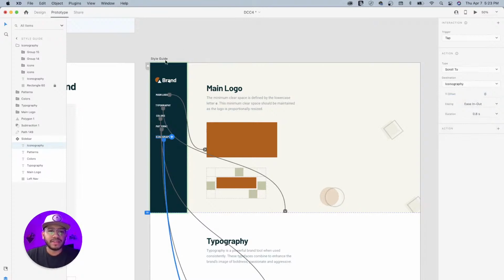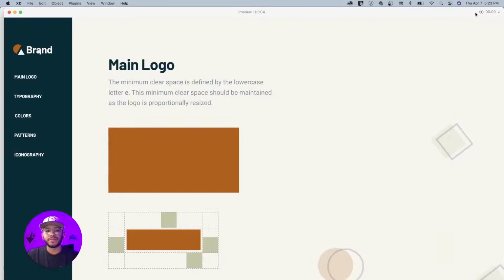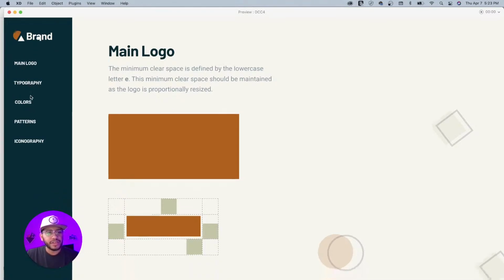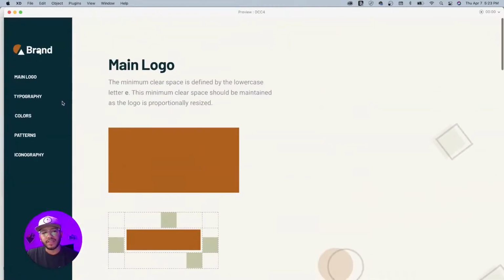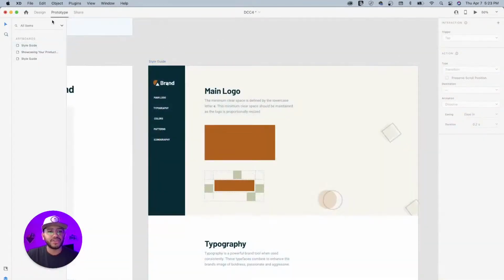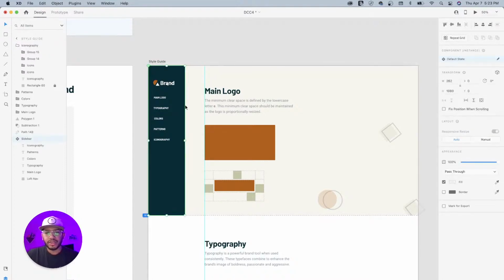And now I think this is good to go. So let's click on it and preview it. But you will see what happened right now, and this is something we're going to fix. I'm just going to do it on purpose. If you click on typography, it goes there, but my navigation is still at the top. So in order to fix that, we're going to close this, go back into your design, click on the navigation here on the left, go to the right and click on this fixed position when scrolling.